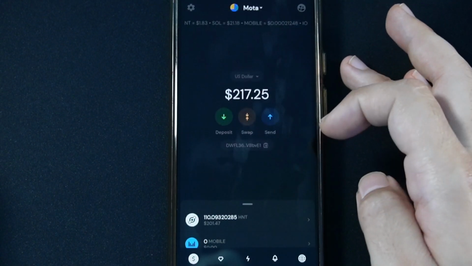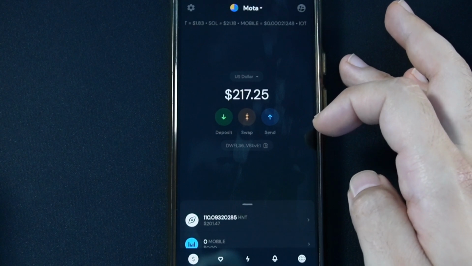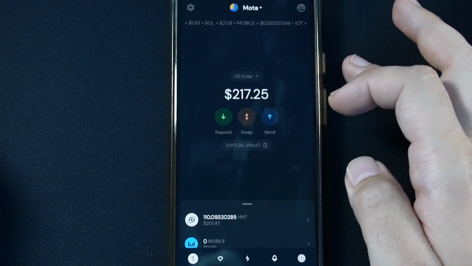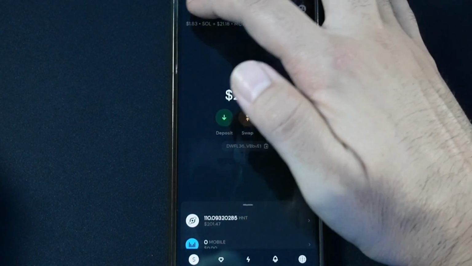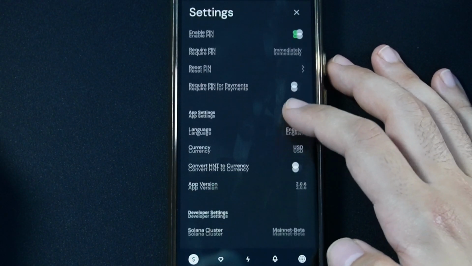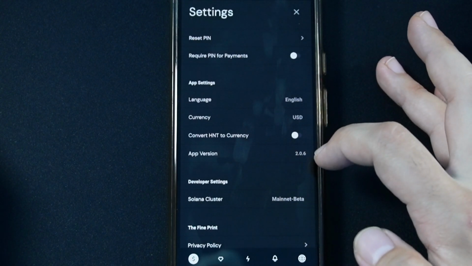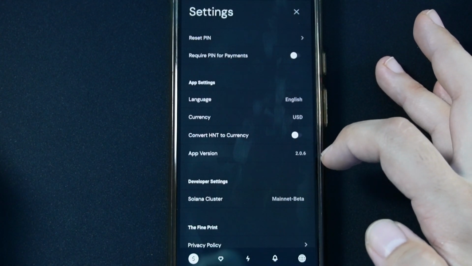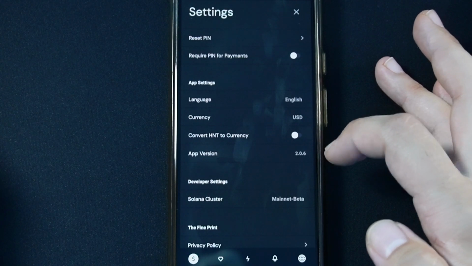So again, we have our balances there. One troubleshooting thing. Number one, make sure that you are on the most current app. Okay, so go to settings. If you're unsure of which version you are on, under the app version, make sure it's 2.0.6. Okay, a lot of fixes did happen in this version.